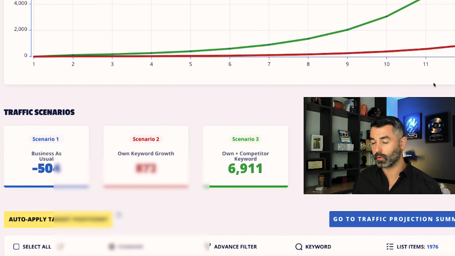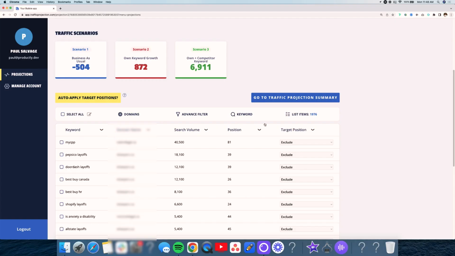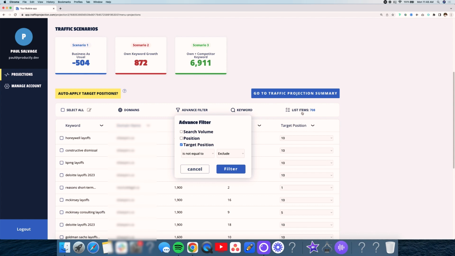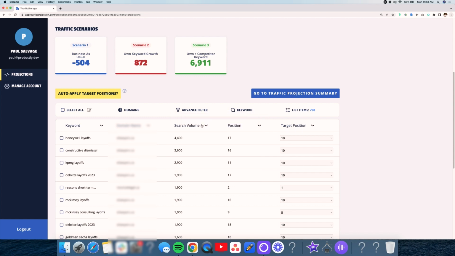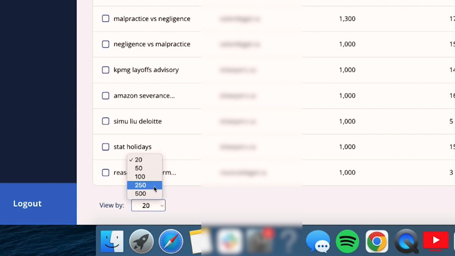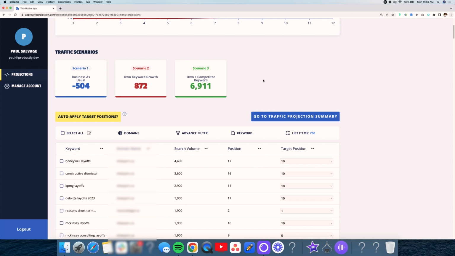The next thing that we want to do is really focus on some manual cleansing of this list. So the first thing I want to do here is apply the advanced filter target position. I want to just remove anything that is filtered here for excluded. And the reason is because if it's excluded, we don't really need to pay attention to it. The next thing I'm going to do is open this up and view this by 250. So this just opens it up now to allow me to do some more fast filtering of keywords.